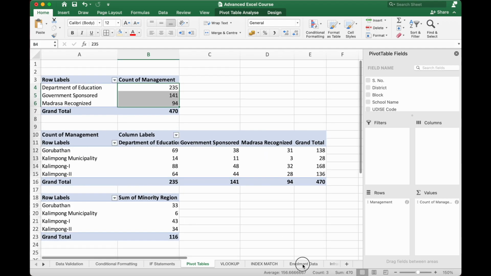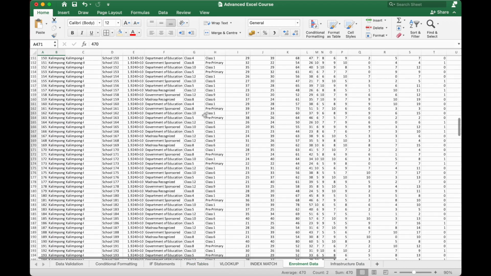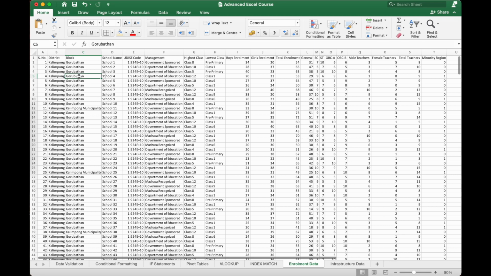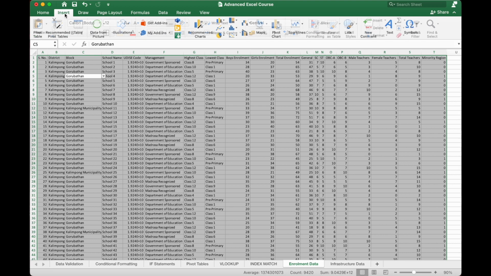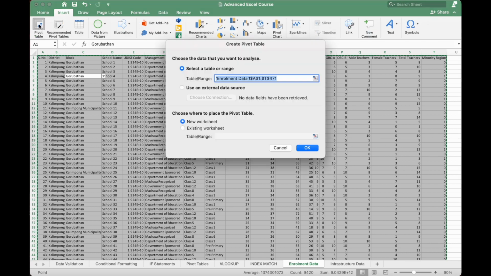Let's go back to our enrollment data. I'll go to the top. Now, what I'll do is I'll first select this whole data. The way to do that is you just press Ctrl A and all your data gets selected. Then in the insert tab, you'll see the first option is pivot table. You click on pivot table. What does it say? It says select a table or range. We've already selected that table or range.